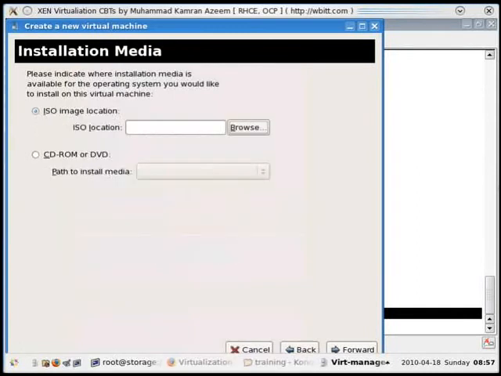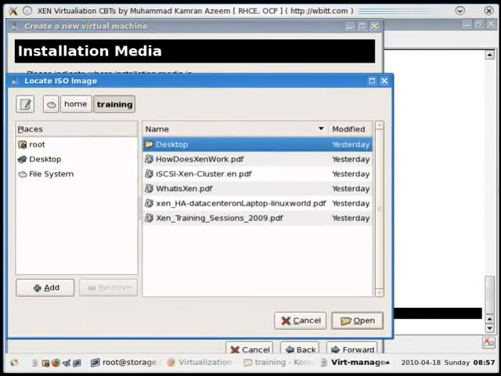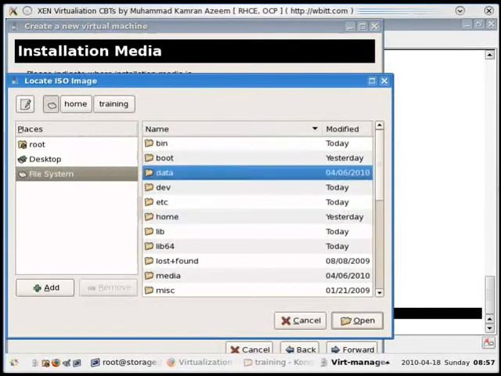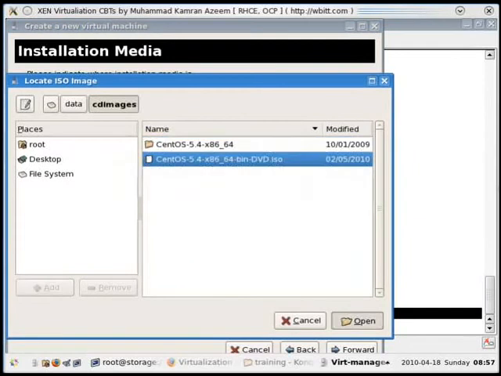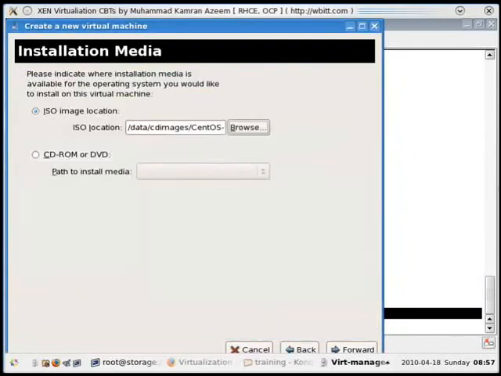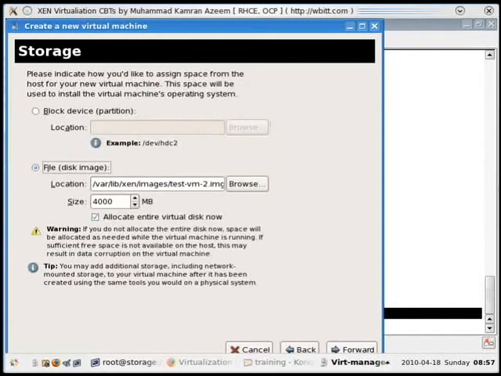Next, CD location, ISO image location. It's in root, data, CD images, CentOS 5.4. Fine. I've got a bad throat, so just excuse me for that. Okay, file is going to be located. This path is okay. I'm going to give it, no, I'm going to give it 2 GB of disk only.